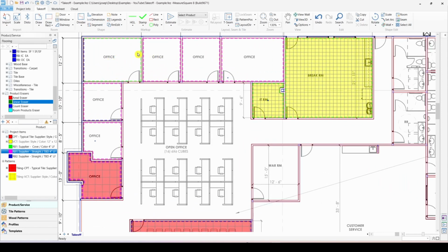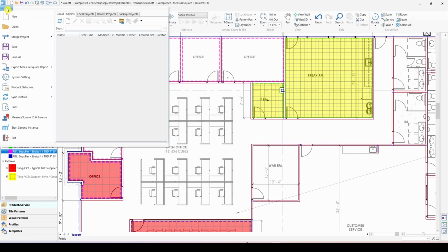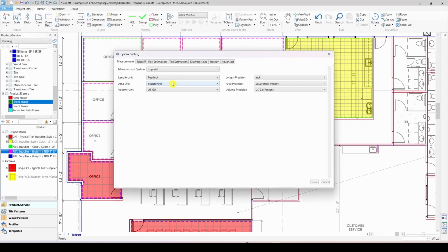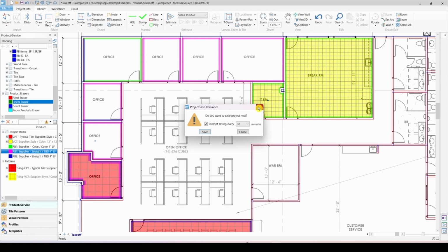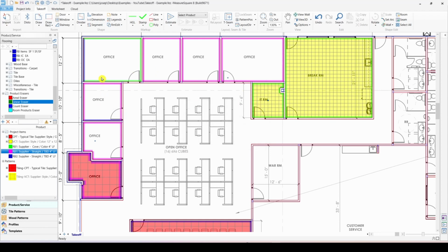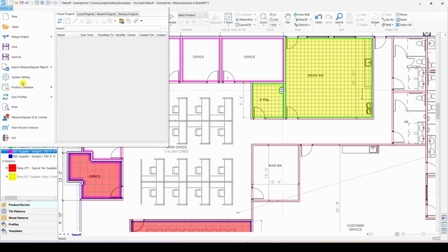And one other thing with your settings, so you can change a little bit about how your base looks. And this is totally personal preference. So we come up here to system setting, and we're going to go to drawing style. And this one right here, linear product style, is going to give you some options. So you can change the thickness if you want. You can change the style. Say you just want a solid line. You can do that, and you see how that already changed. So that's something you can play around with.